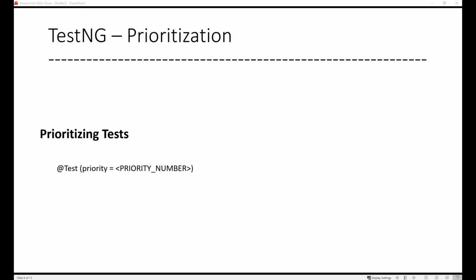Hello guys, welcome to another session on TestNG, and in this session we will look at TestNG's prioritization feature. Like grouping, priority can also be passed as an attribute to the @Test annotation. Let's see that with an example.